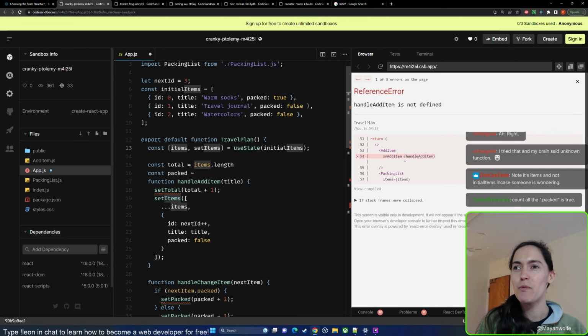Yeah, and code for dopamine says count all the packed is true. That's correct. What's a way that I could do that? What's a way that I can take an array and only grab things that meet a certain criteria and then give me an array with only those items in it?